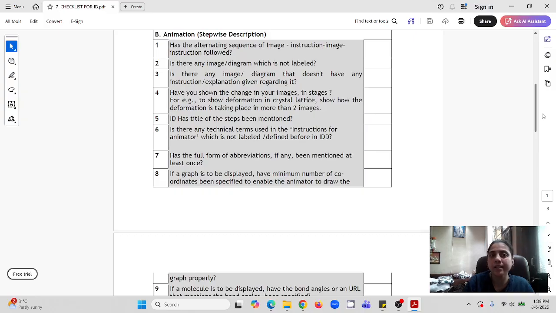at. That is, has the alternating sequence of image and instruction been followed? That is, if you are writing the storyboard for an animation, that is a 2D animation. We have seen how to write a storyboard. But as an ID, when you are now in your career, as you climb the ladder, mostly you will not be scripting the storyboard. It will come to you for a review. So, as a reviewer, what is it that you look at?